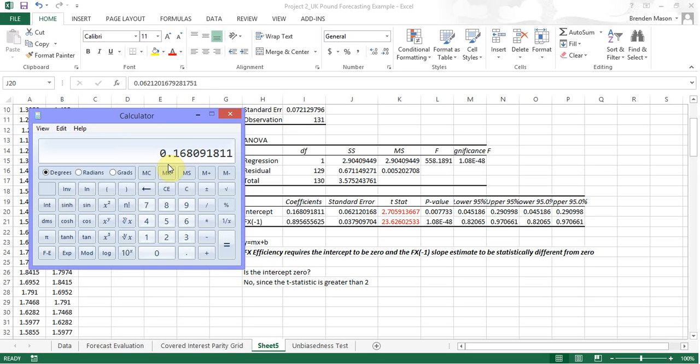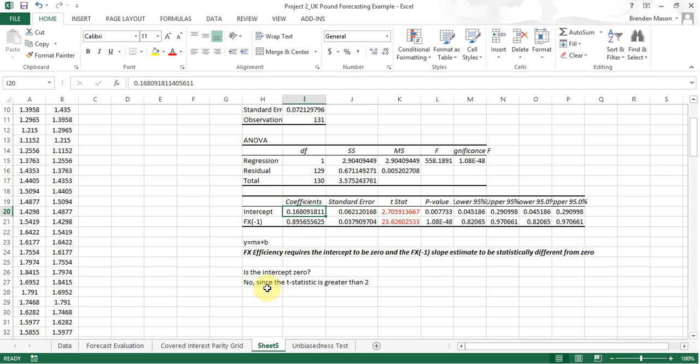So subtract 0.06212 from 0.168 and the lowest it would be is 0.105. 0 is not included. So is this 0? No. I'm 95% sure this is not 0. This guy right here. But again, two ways to see that.